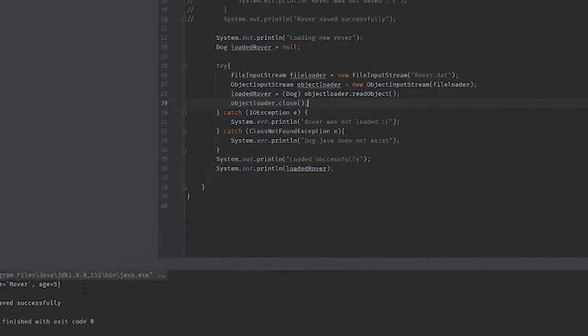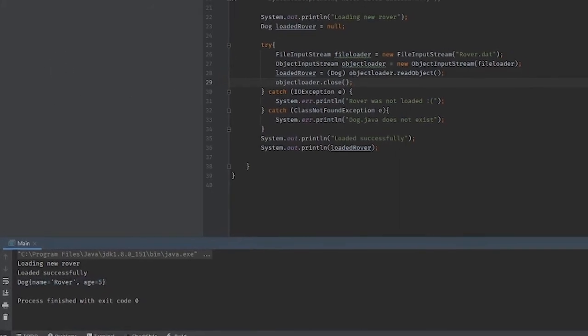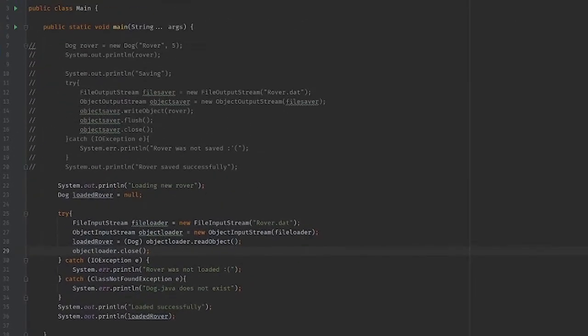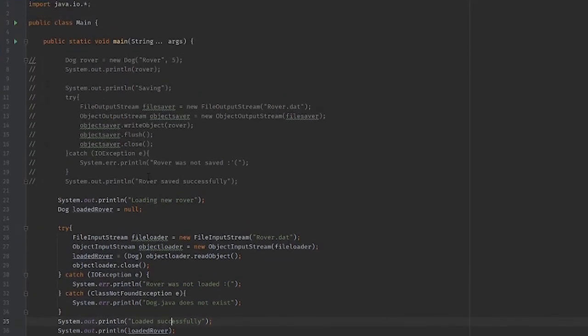Going to run it again. Takes a couple of seconds, so it was loading new Rover, loaded successfully, and it has loaded in a dog named Rover with an age of 5. So that's taken our file that we saved to the hard drive. All of this has been commented out, and it's loaded it in from that file. We've not told it to do anything. We've not declared the name or the age anywhere else. This has taken it from the file, turned it into a new object. So at this point, you have everything you need to save and load objects from files.